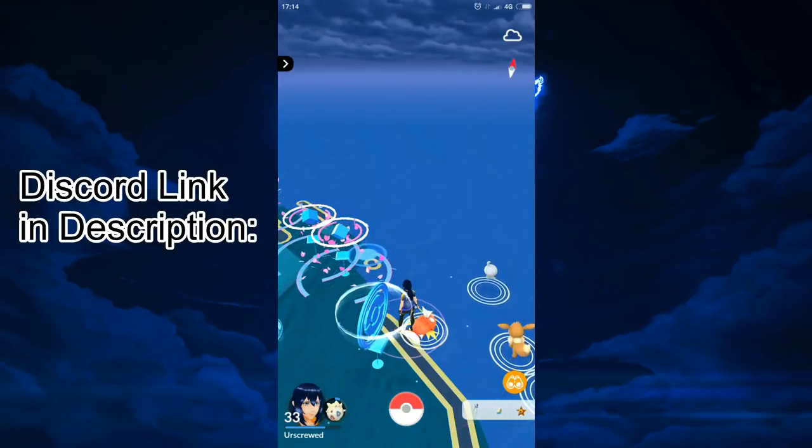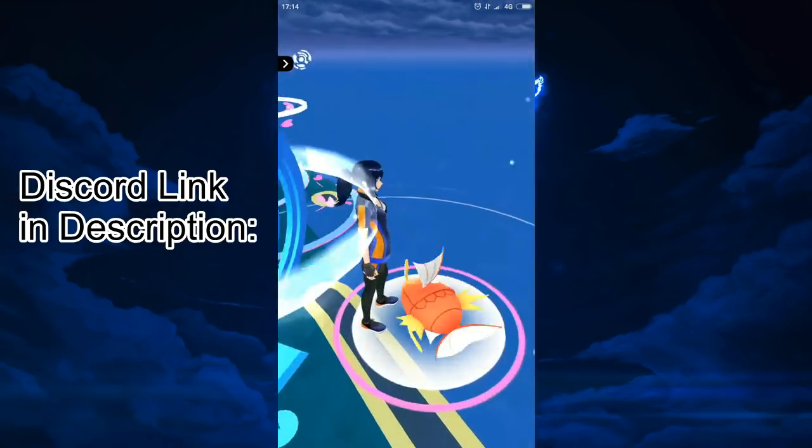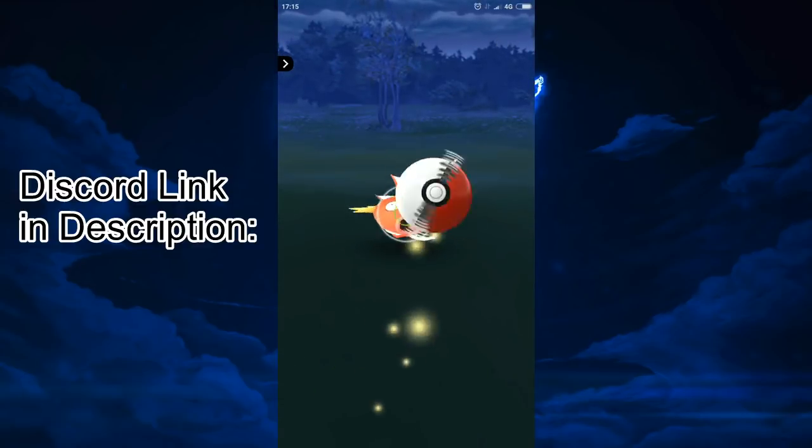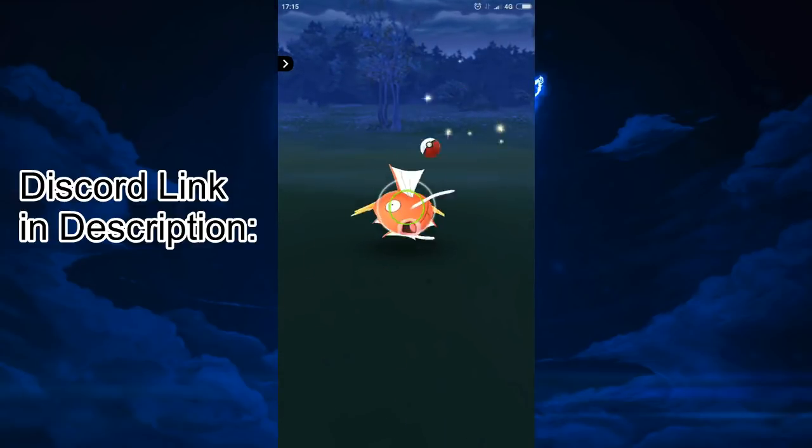Alright, there's a ton of stuff here. Catch this Magikarp while I talk about how to fix auto updates. Now, auto updates is really annoying. I currently have 3 solutions.